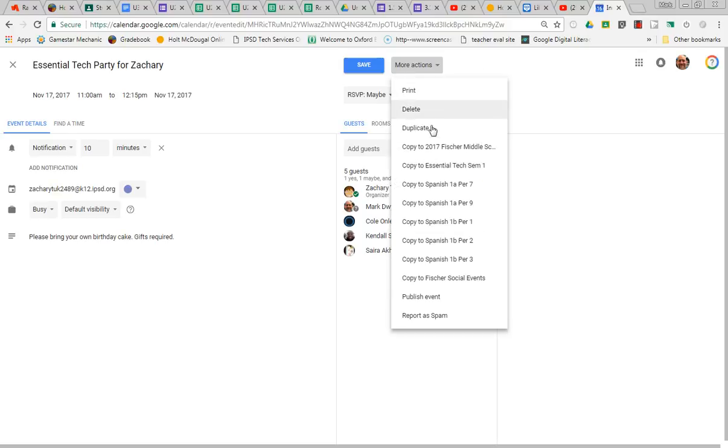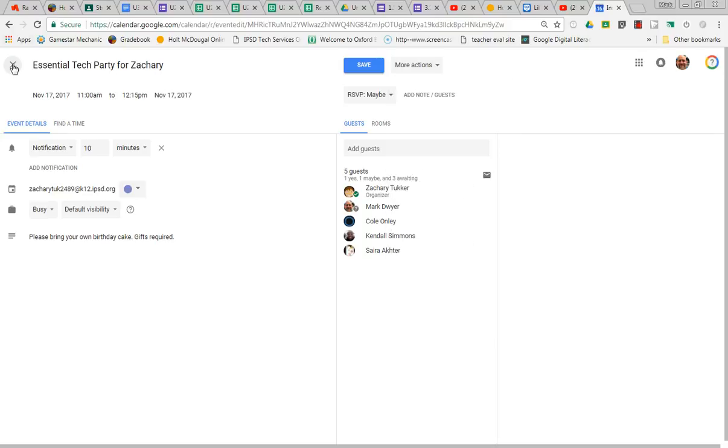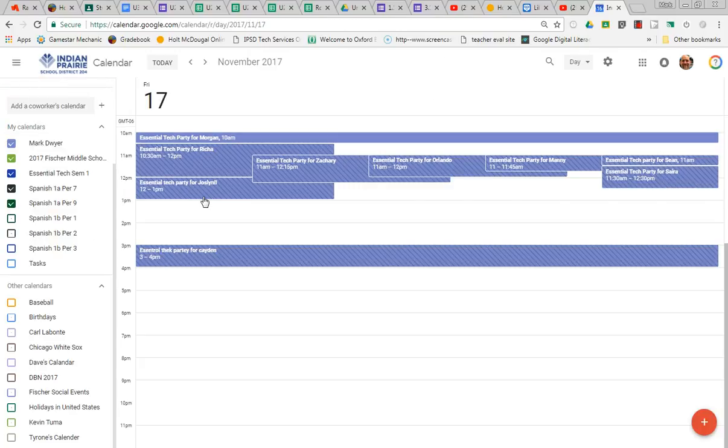You can make copies. You can copy it to a different calendar of yours if you want. You can publish it, which means make it public so other people can see it, not just the people that are invited. So some of those things it won't let me do because I'm not the creator of that event. But some of that stuff you can do.